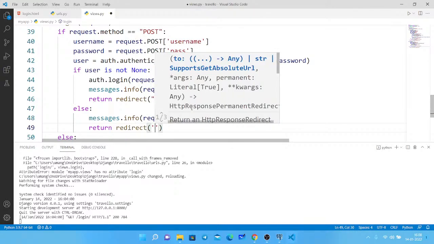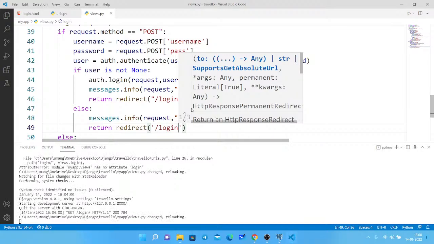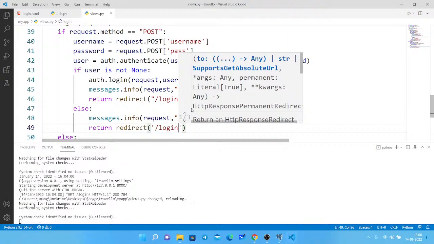Tell me, am I clear to this? Is this code clear to all? Yeah.